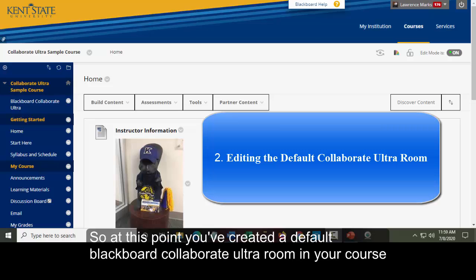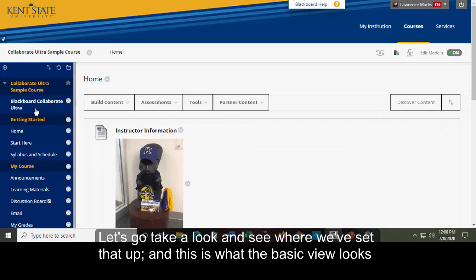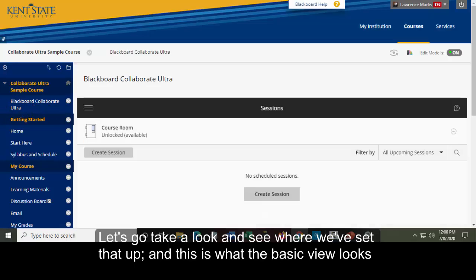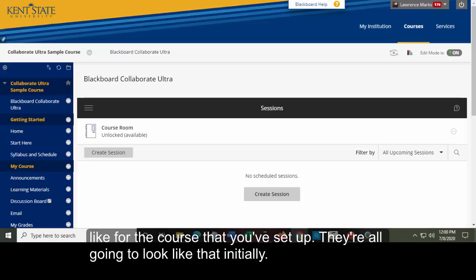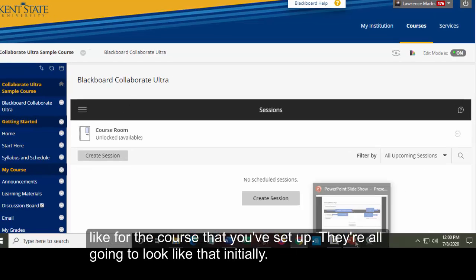So at this point, you've created a default Blackboard Collaborate Ultra room in your course. Let's go take a look and see where we've set that up. And this is what the basic view looks like for the course that you set up. They're all going to look like that initially.